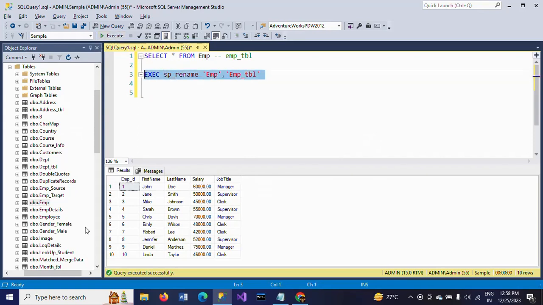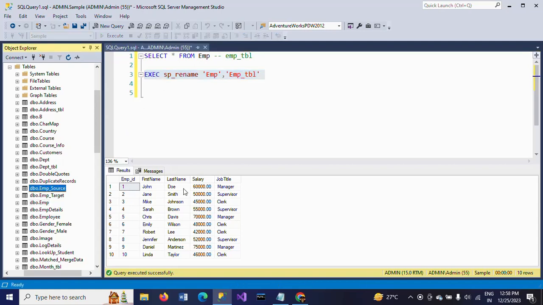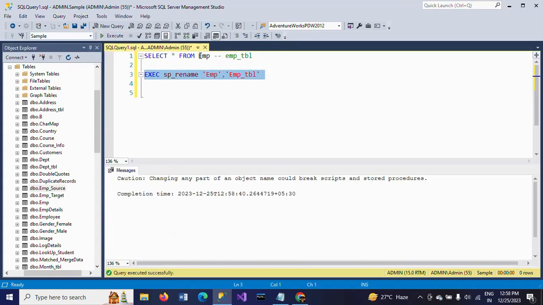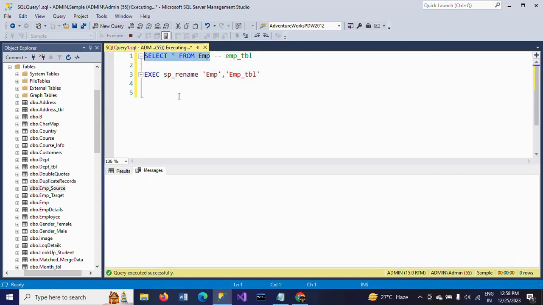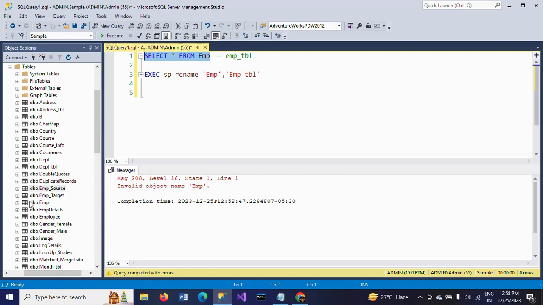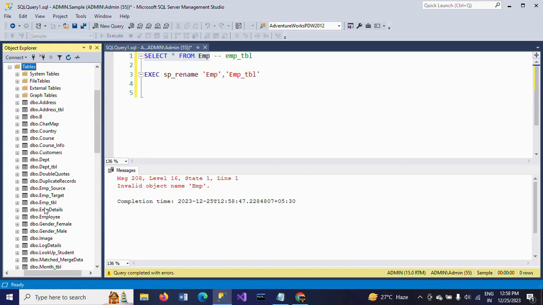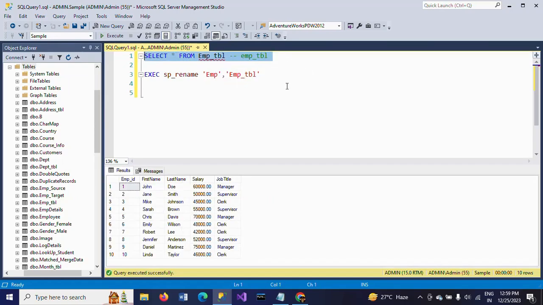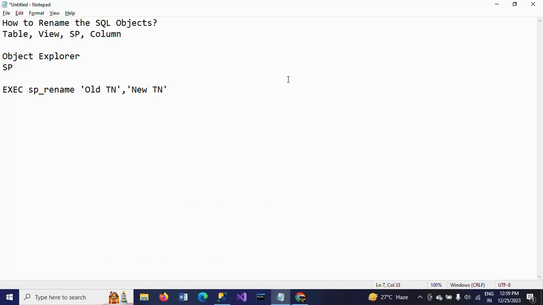If I execute this one, see here, there is no EMP_TBL. We have only 4 tables. We don't find any EMP_TBL here. Now I am executing the stored procedure, and if you check this table, you will get invalid object name because there is no EMP table here. I am changing this as EMP_TBL. Go and refresh your tables, you will find EMP_TBL and you will get the details. So this is how you need to change your table name.